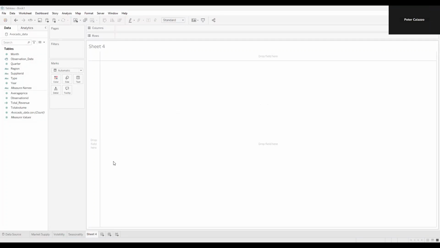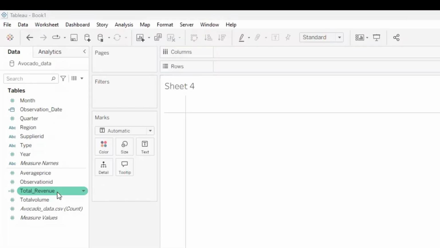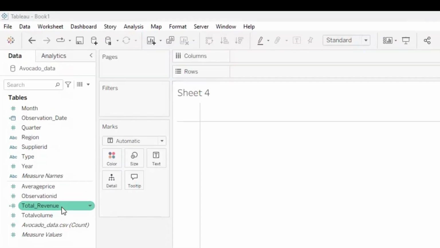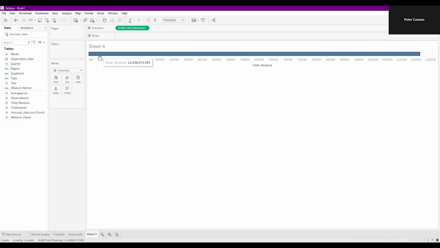All right, so starting off with a fresh sheet, in this video, we're going to look at which of our cities do best. If you remember, in the beginning we created that total revenue, which was average price times total volume. This time we're going to take that and set it to columns. And the beauty of Tableau is what it just did in one shot: it gave us our total revenue, $11 billion in total revenue by the company.